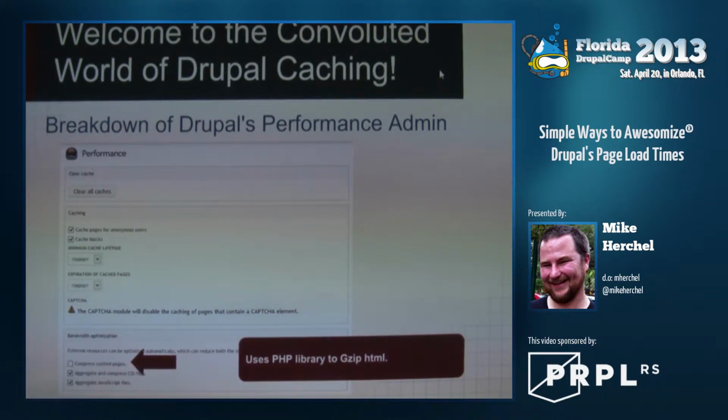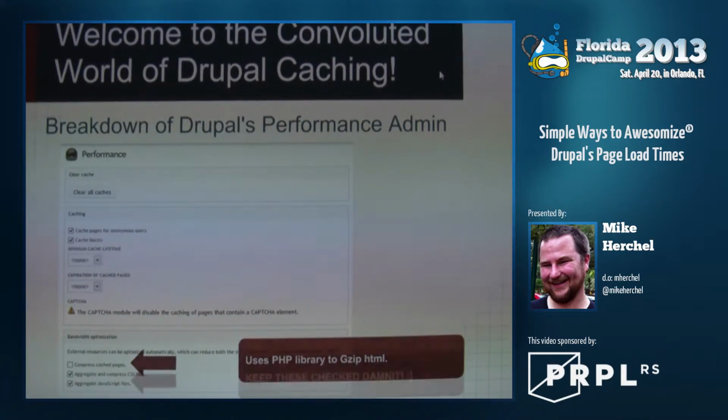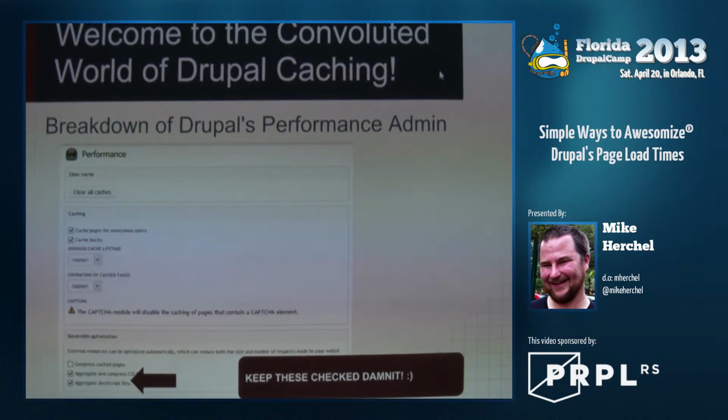Compressed cache pages. What this will do is use Drupal to compress all your HTML before it sends it to the browser. Sometimes hosts will automatically do that, and if yours does, you can uncheck that, but I'll show you how to check if that's being done. These are really important right here: aggregate and compress CSS. What these will do is combine all your CSS and all your JavaScript from a million files into just a couple. And that's really important for HTTP headers, which we're going to talk about later in this presentation.